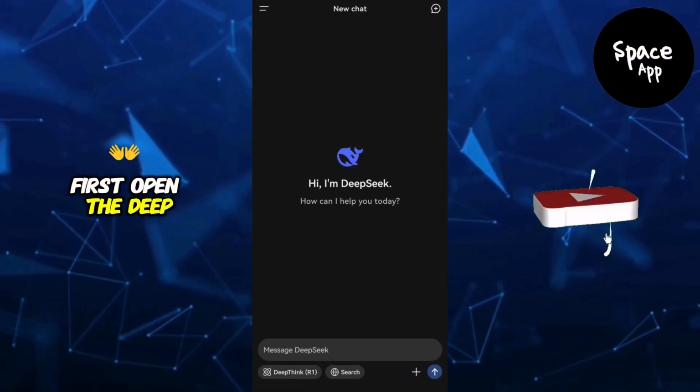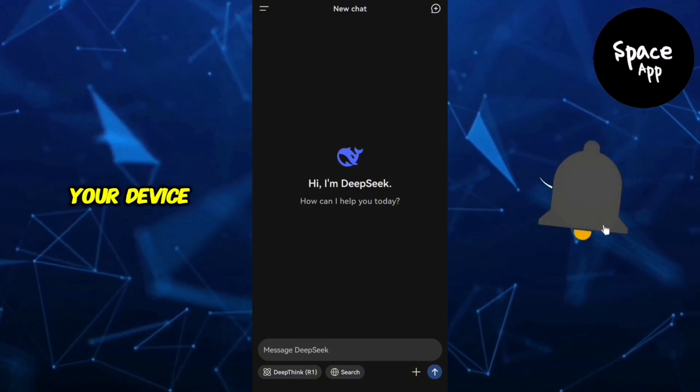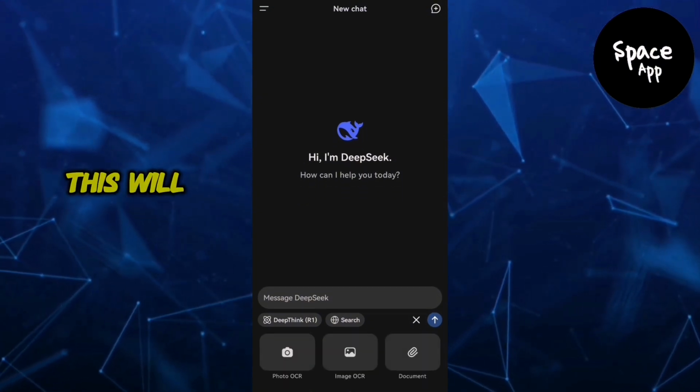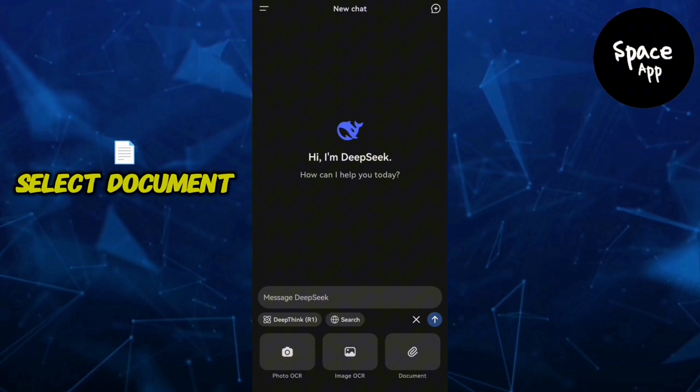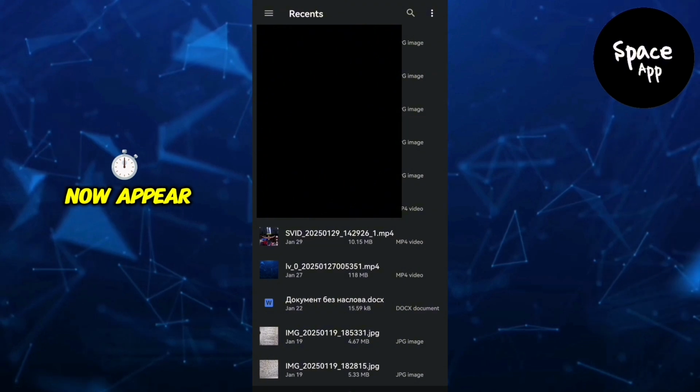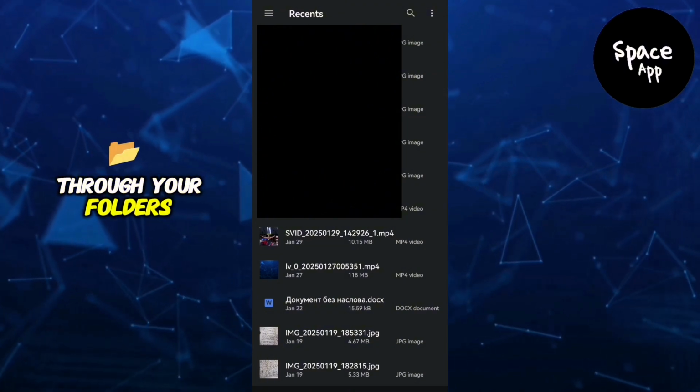First, open the DeepSeek AI app on your device. Now, tap the plus button on the right side of your screen. This will bring up three options. Select Document to proceed. A file explorer will now appear, allowing you to browse through your folders.